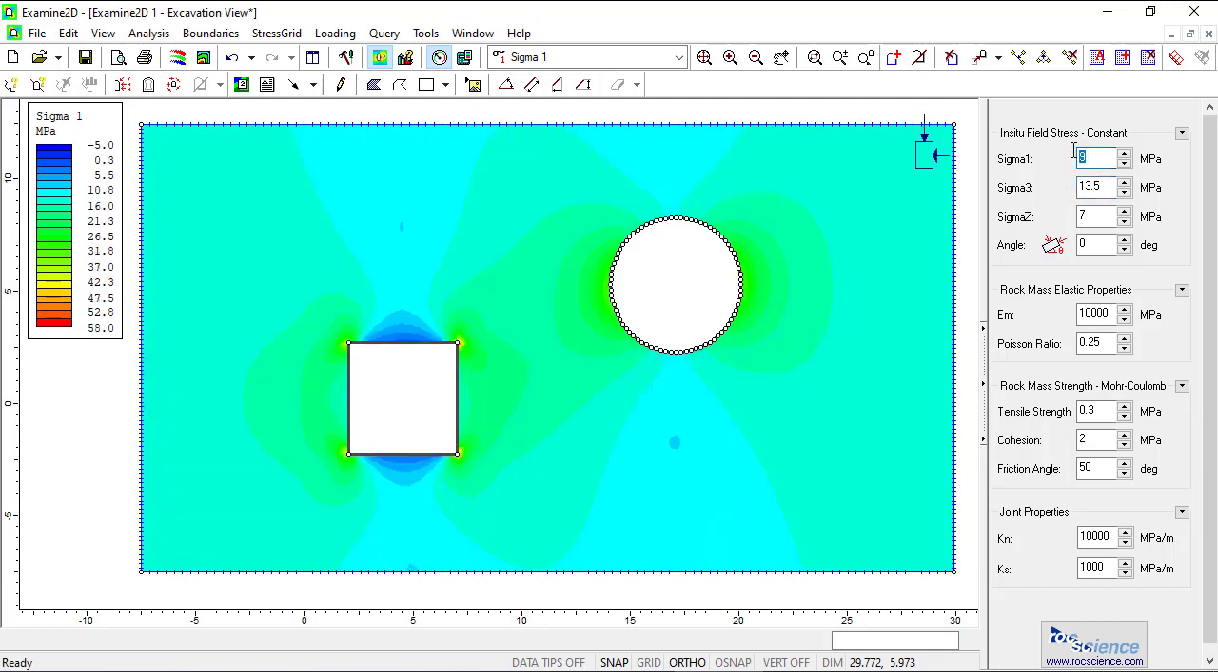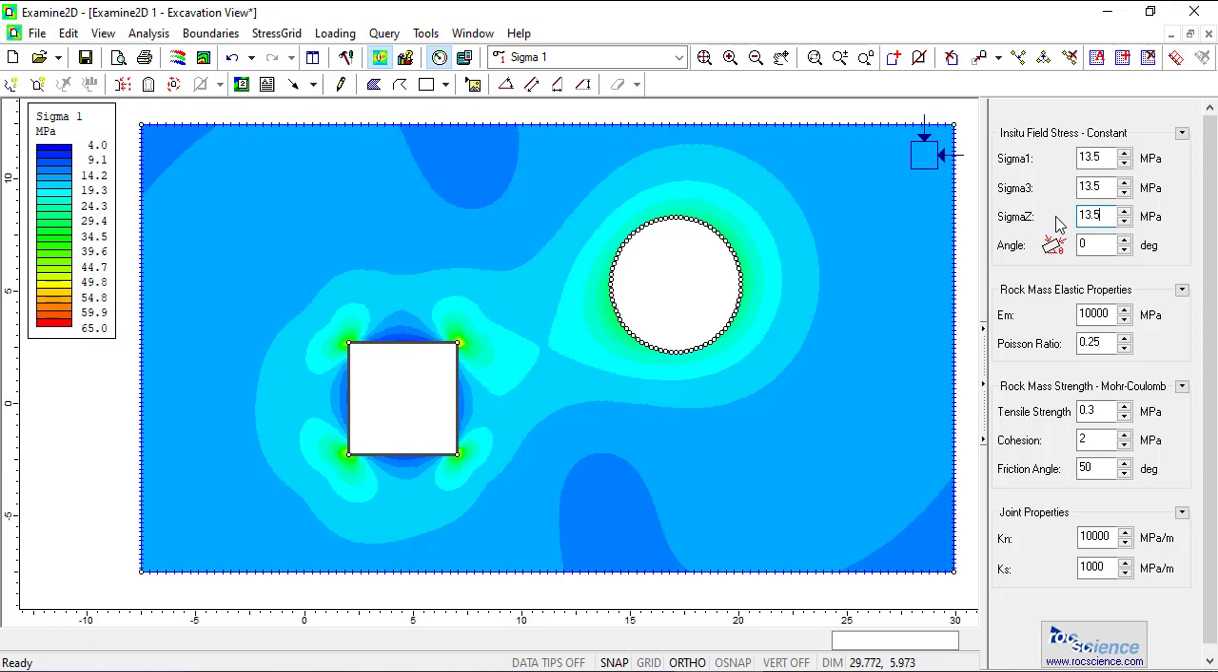And we'll start with all of the stresses being equal at 13.5 MPa, so that's 500 meters depth, and a K ratio of 1. Now in this model, because it's 2D, the sigma 1, the maximum principal stress, and sigma 3, the minimum or minor principal stress, are both in the plane of the model. Sigma Z represents sigma 2, which is the intermediate principal stress that comes out of the page or out of the model plane. Because by definition sigma 2 is the intermediate principal stress, it must be between the magnitudes of sigma 3 and sigma 1.